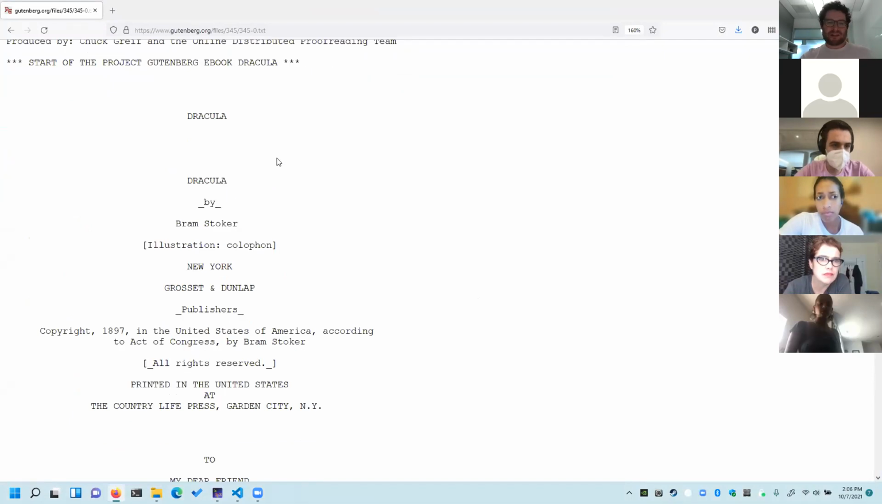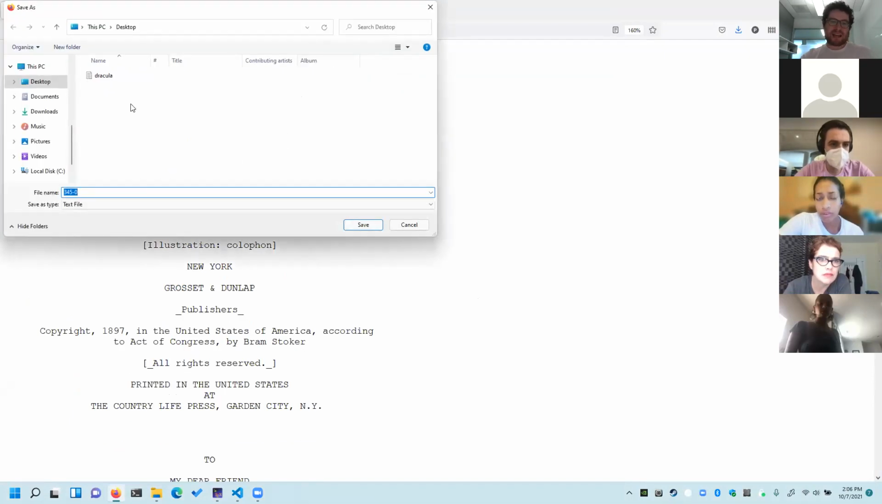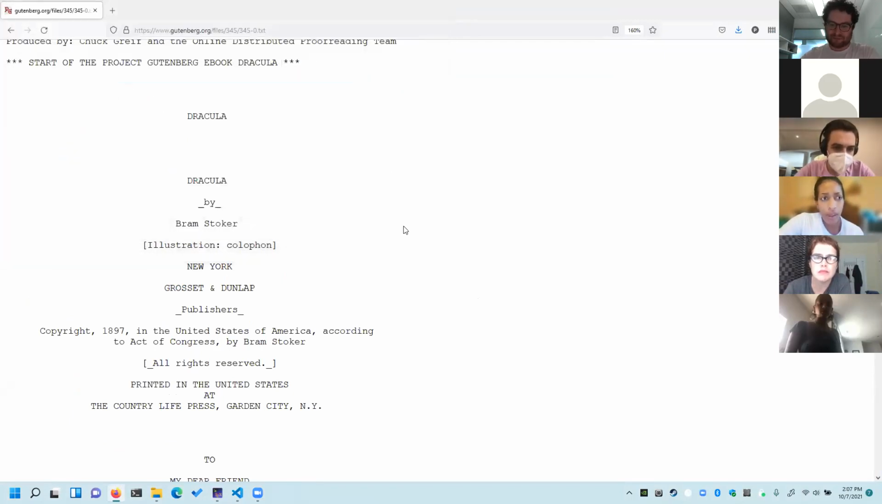So what you want to do is save it. Now, it might want to save as 354-0 because that's the file name, but just go ahead and give it a more memorable name like Dracula, like I did. Okay, and put it wherever you're going to be working on your Python file.